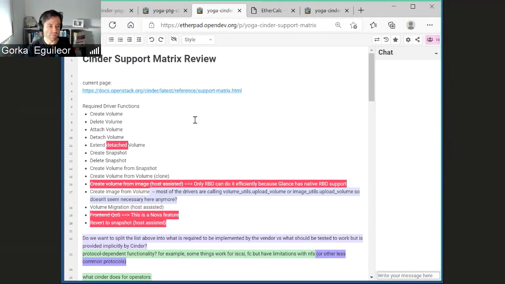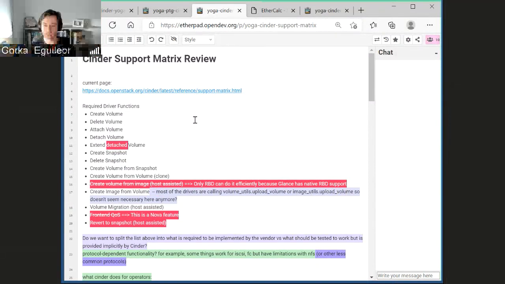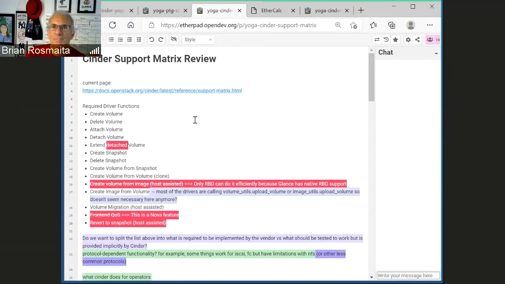Show me the roles again, just so I get that. In our Cinder one or in the Glance one? The link is line 28 in the Cinder Etherpad. Oh, got it. Okay, the Etherpad that's being displayed here. Sorry.